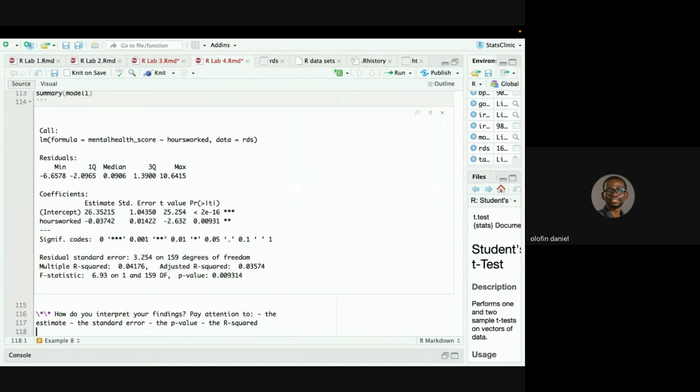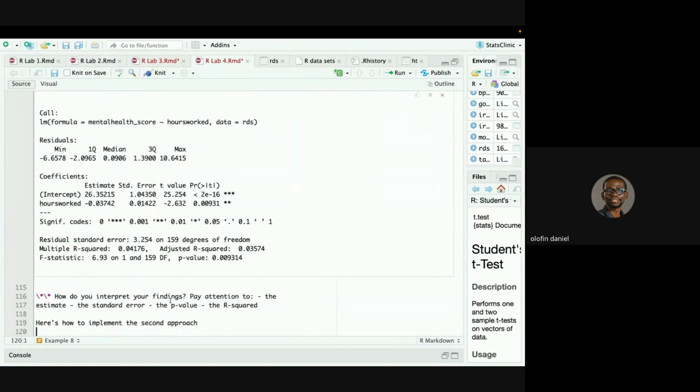Sorry. So what you need to pay attention to whenever you're interpreting your regression are the estimates. This is the estimate. You also have to pay attention to the standard error, because ideally the standard error is the formation of your confidence interval. You can use the standard error to know the range in which each estimate lies. Then the p-value and the r-squared. So we've talked about the p-value, the r-squared and the estimates as well.